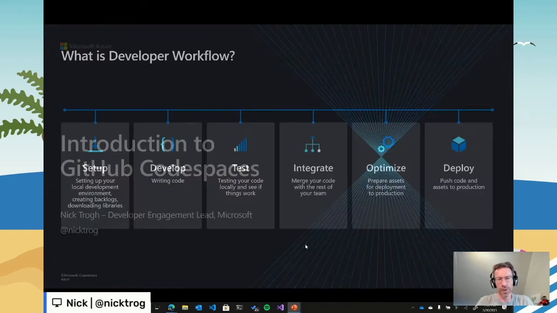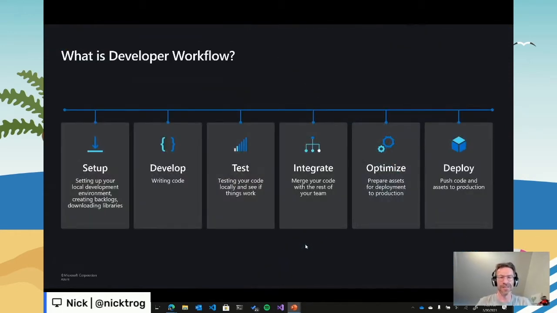Maybe just a quick slide before we dive into lots of demos. First, why do we have GitHub Codespaces? And more in general, what is a typical developer workflow? Because GitHub Codespaces really fits into one of the areas of the developer workflow.